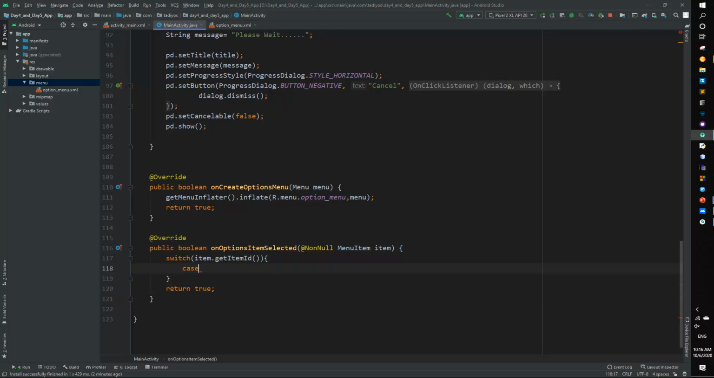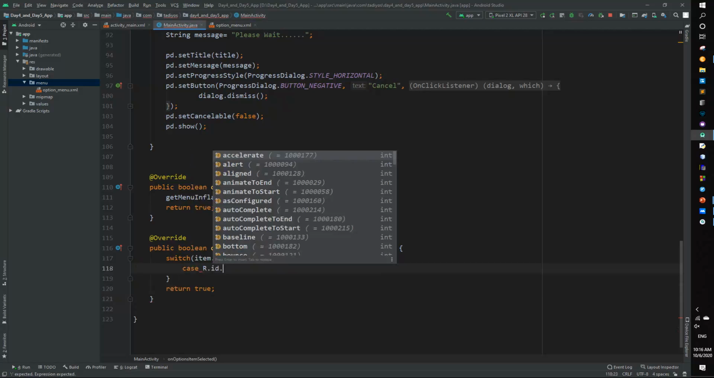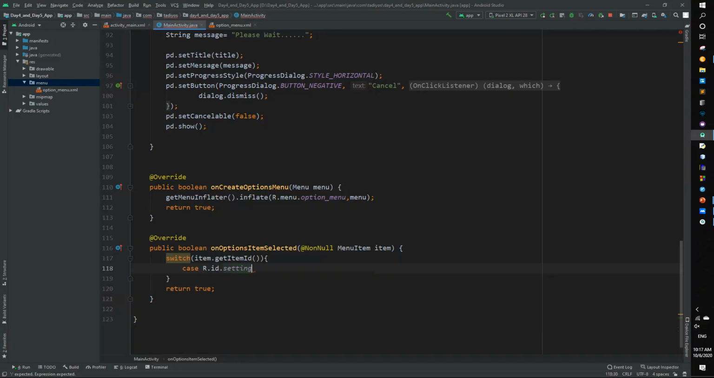So we use case, and the first case is R.id.setting, right? We set the setting. If the user clicked on the setting item, we can post some message. Also, you can define your own method inside too. But just for our sample, I just try to post some message.